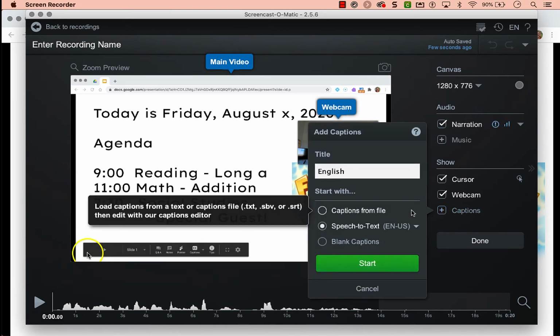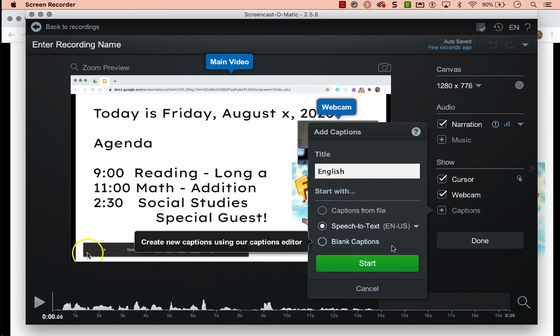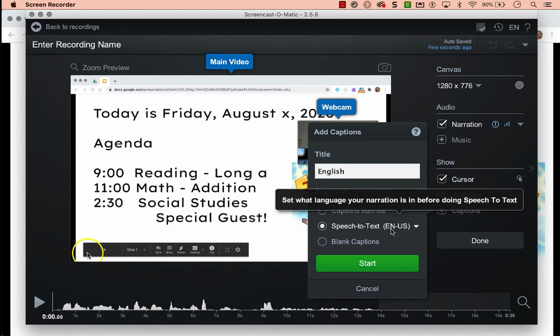Screencast-o-Matic offers 3 different options for captioning. First is captions from a file. These could be specialized captioning files in SRT format and others, or even simple text files. They also offer you the ability to create your own captions from scratch. But I want to focus today on the speech to text. The way the speech to text works is when I hit start, it will send the audio to Google, and using artificial intelligence, it is going to transcribe my audio into words.